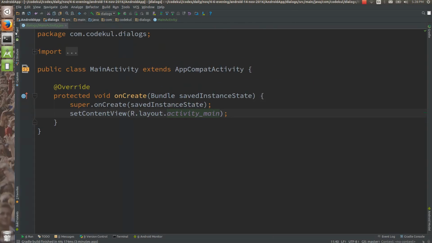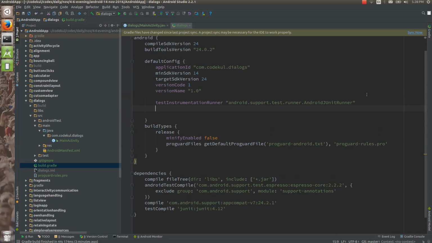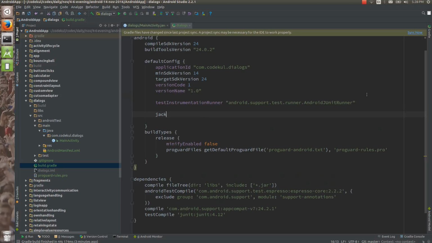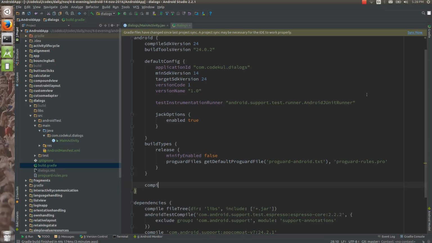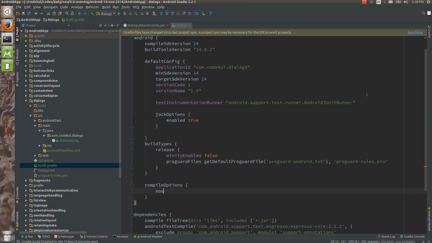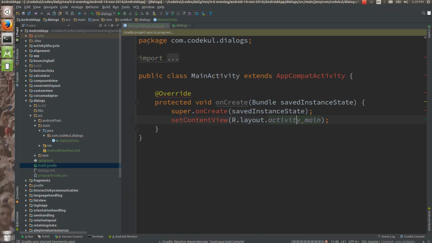Okay, now let me enable Java 8. If you don't know how to work with Java 8, you can see the earlier video for Java 8. See jackOptions. Inside the defaultConfig closure, you can say jackOptions and enabled true, you need to enable the Jack compiler. After that compileOptions and sourceCompatibility 1.8 and targetCompatibility 1.8. Sync the project. Every change in the build.gradle will lead to a sync.